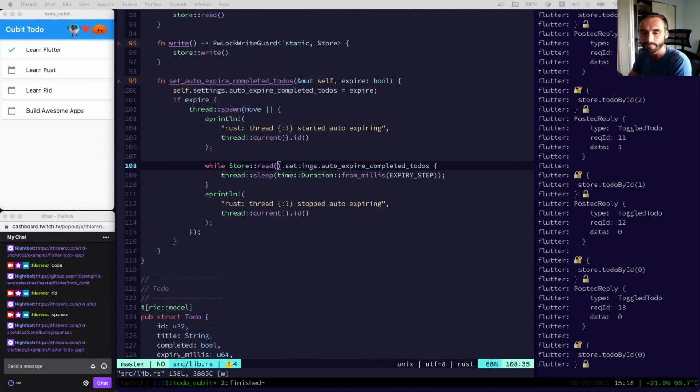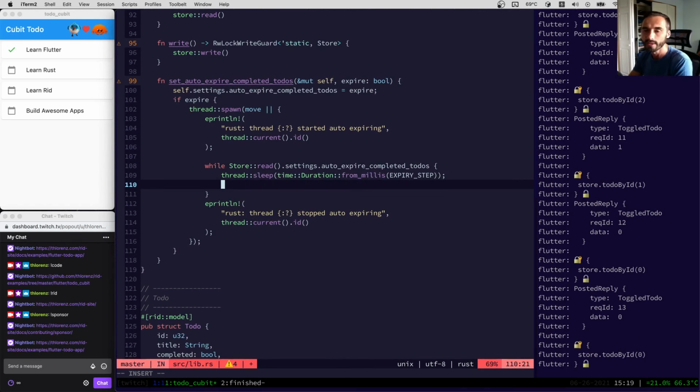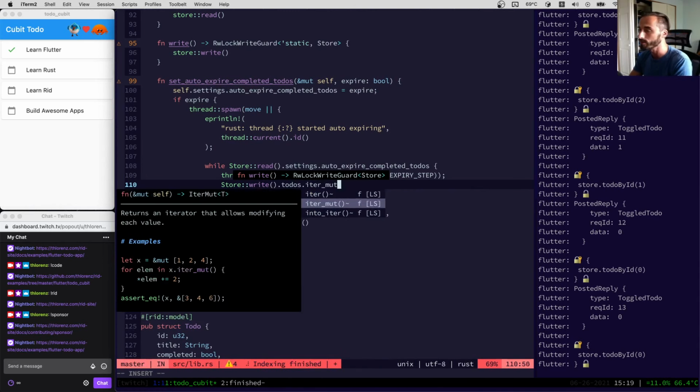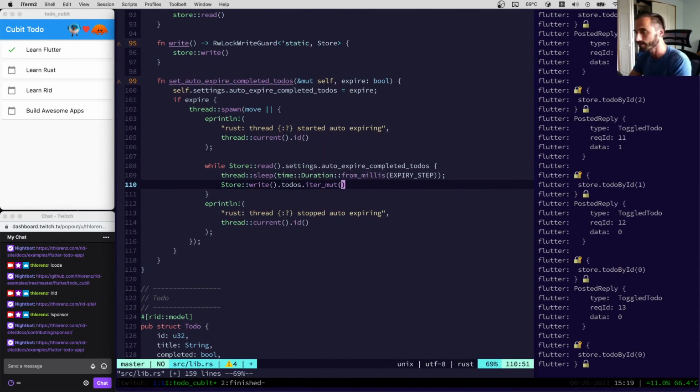So now we get to the fun part. So the thread sleeps, and then what we'll do, we actually now need to go through the to-dos that we want to update, right? And since we want to update them, we need to acquire a write lock on the store, right? And then we get the to-dos, and now we can basically iterate over them mutably, because we got a write lock on the store. Otherwise, if we had a read lock, we couldn't do that, right?